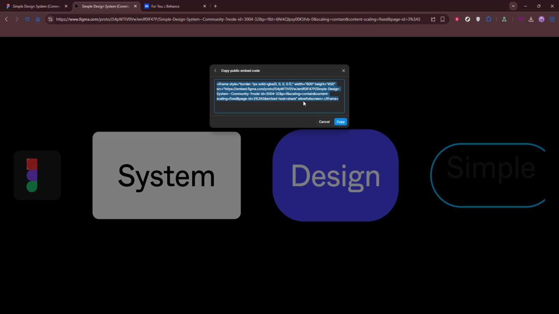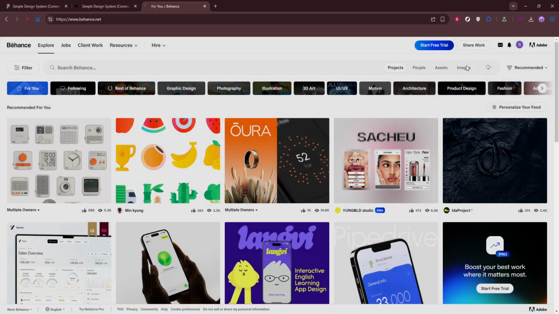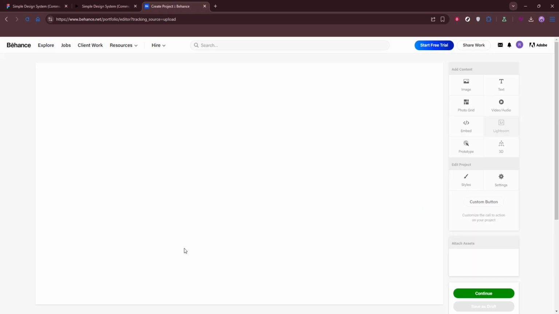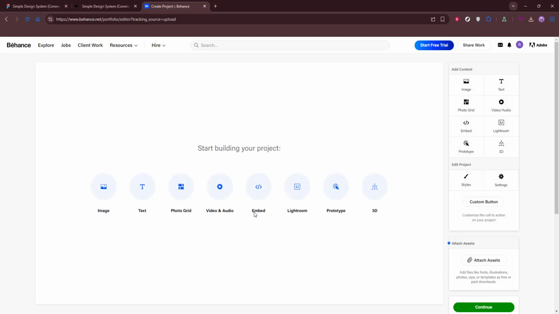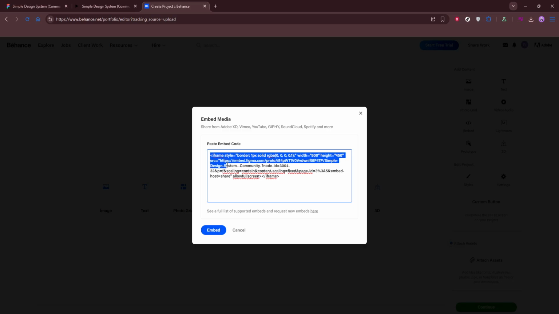Next, head over to Behance and sign in. From your dashboard, click Share Your Work to start a new project. This opens the project editor. You can add your usual images and text if you'd like, but for the prototype, look for the embed option. Click it and a field will appear where you can paste what you copied from Figma. Drop the embed code in and Behance will generate an interactive preview right inside your project.